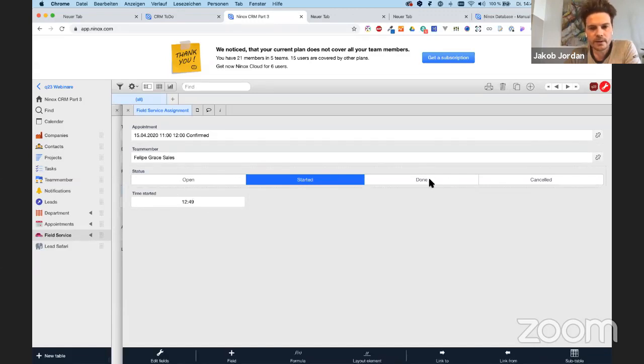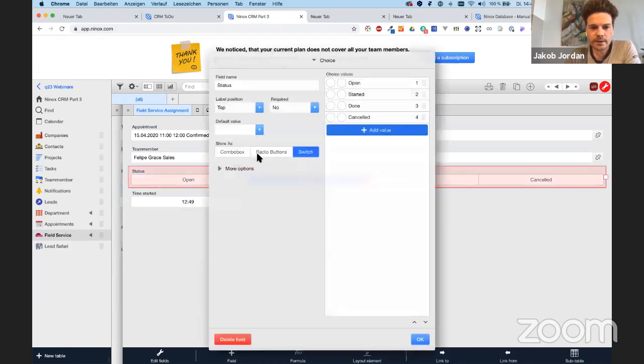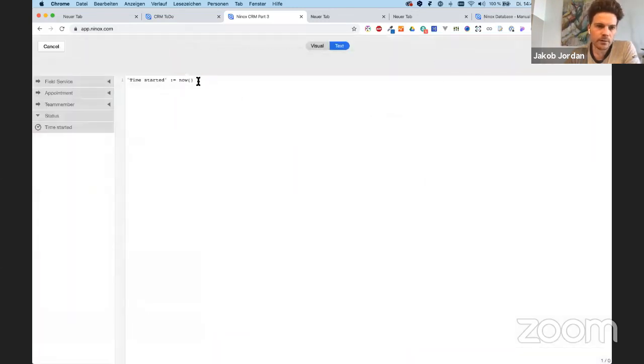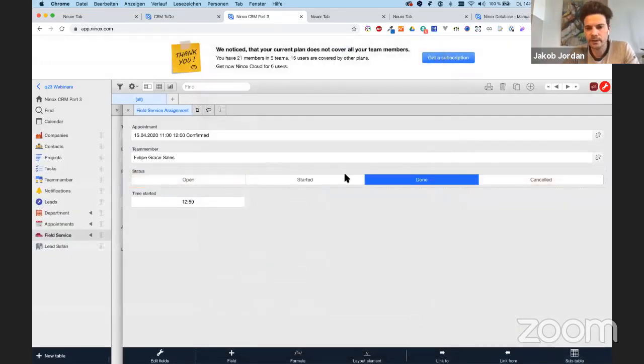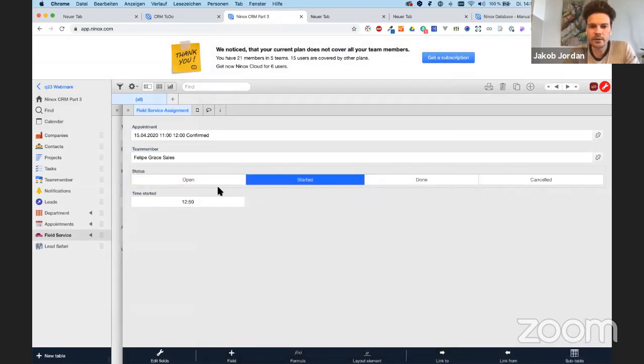I think what Stefan means is that if you click also on done and canceled, the time started will change, because what we did is time started is equal to now, right? And this is a trigger after update. So a trigger after update means if you change something here in the status, it will push the time into time started. And what we want is that only if you click on started, it should add the time started, because time done would be another time field, right? Time done. And this should be only triggered if we click on done.